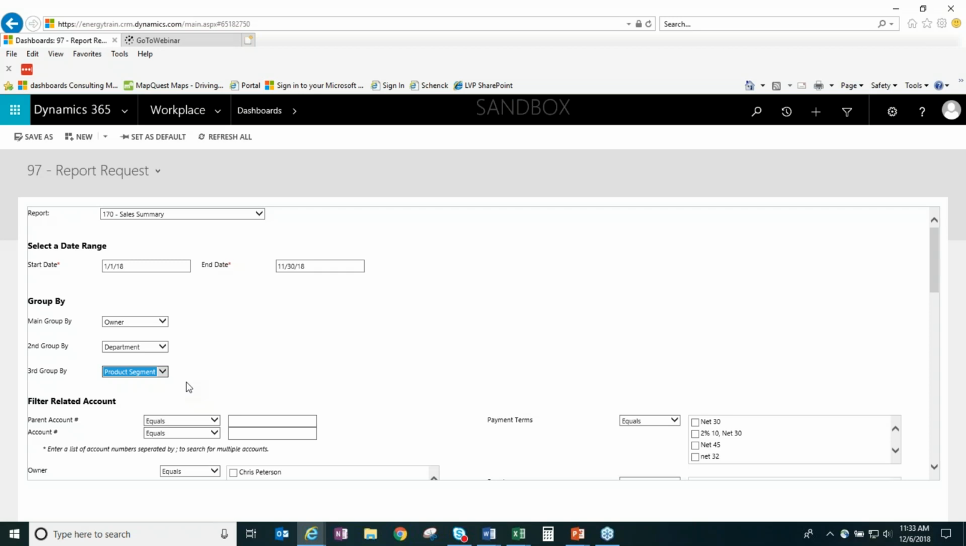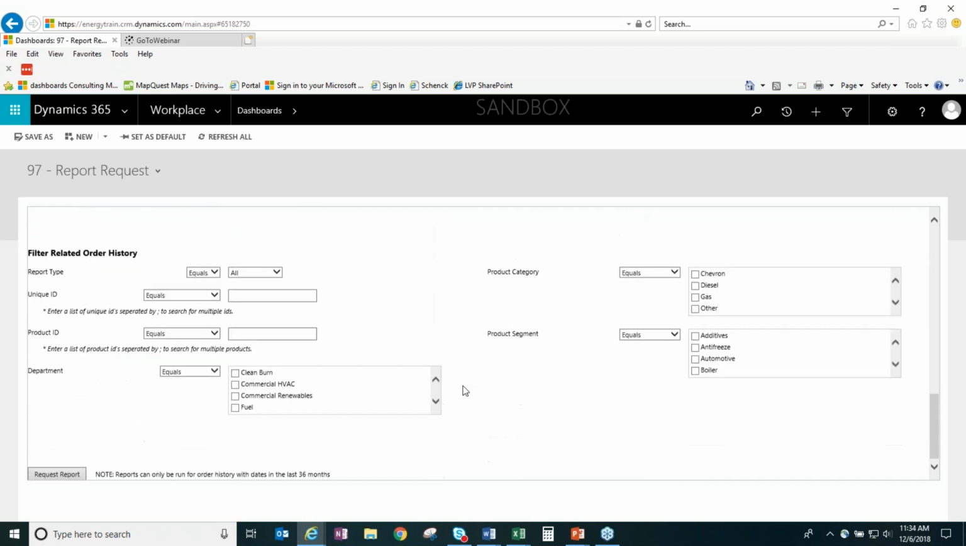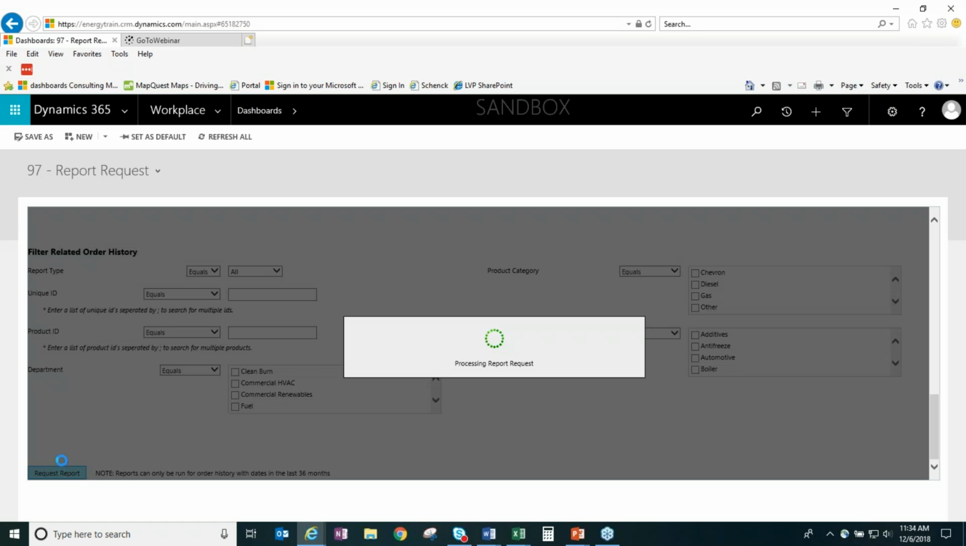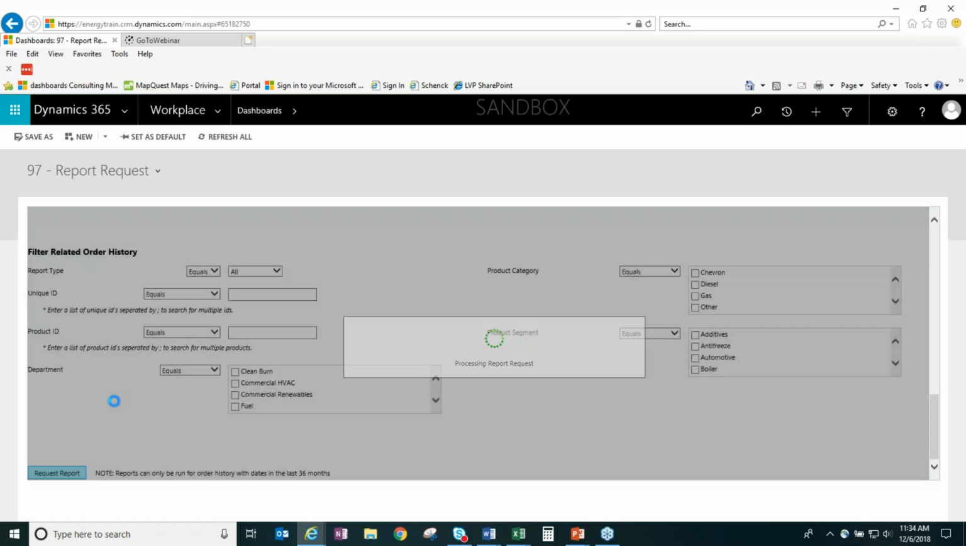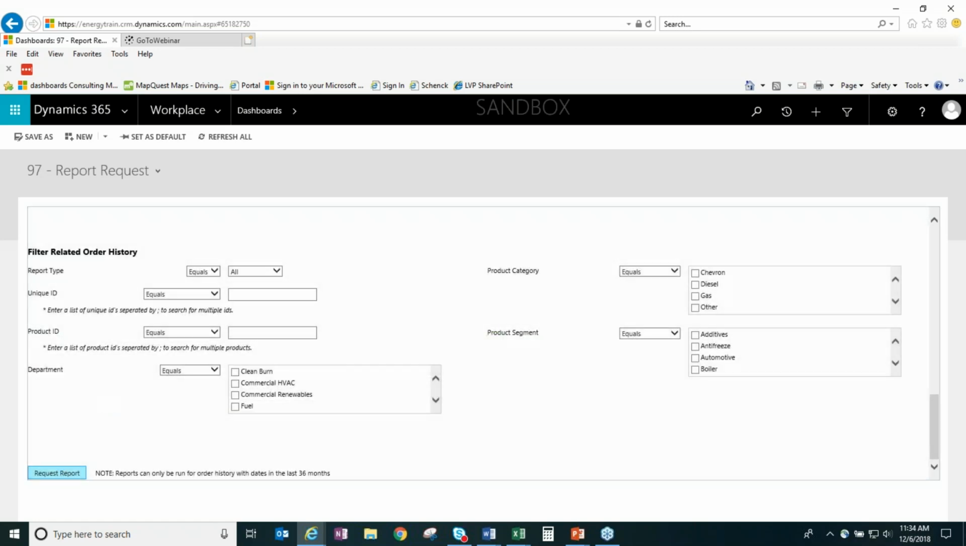Then I go to run the report based on my filters, and I'm going to get a nice summary report. I could do this by, let's say, department, product category, product segment. I just want to see how my departments are doing. So you fill these in, you do all your filtering, you go to request report. That's why this one report could do so much for you. Just this one report, very short, concise.